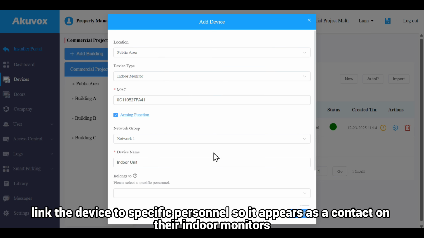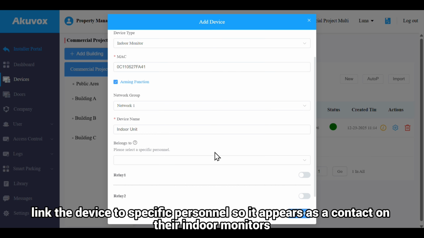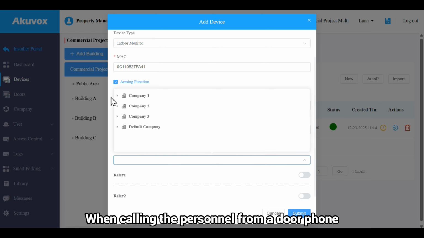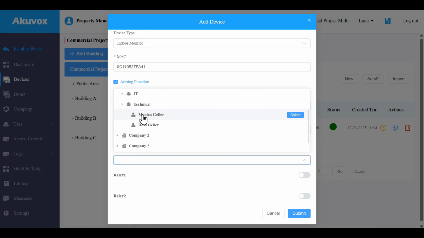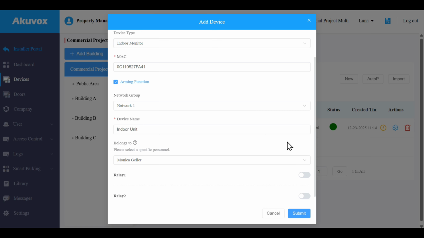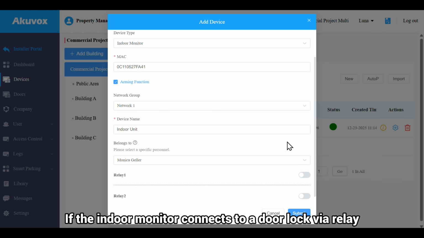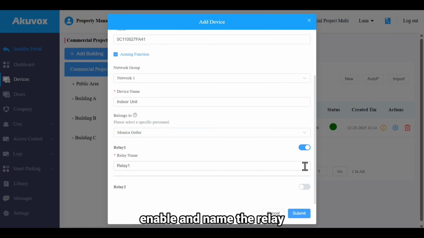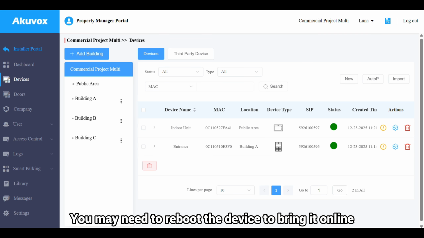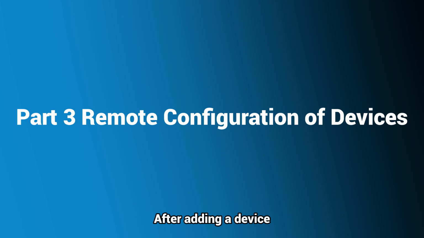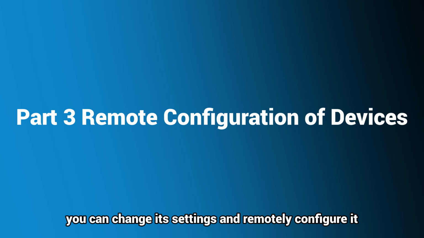Optionally, link the device to specific personnel so it appears as a contact on their indoor monitors. When calling the personnel from a door phone, the indoor monitor can also be contacted. If the indoor monitor connects to a door lock via relay, enable and name the relay. If not, keep it disabled. Click Submit. You may need to reboot the device to bring it online. After adding a device, you can change its settings and remotely configure it.